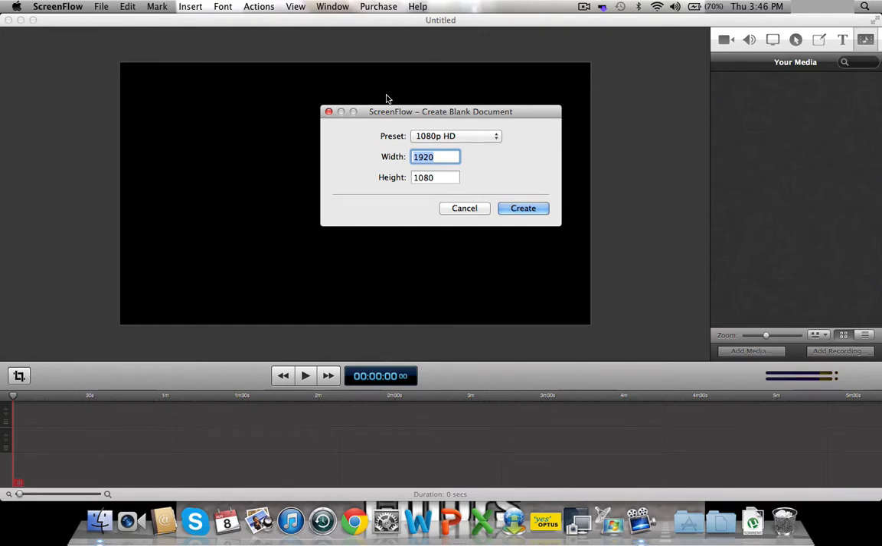Now, if you shot on the iPhone, it will most likely be 720, so go ahead and choose the 720 HD. If you shot it at full HD, and usually that's written on the camera or the video camera, it'll say 1080 full HD. Then obviously select 1080. In this case, I actually shot it on 1080, so I'm going to select that one and then click on Create.